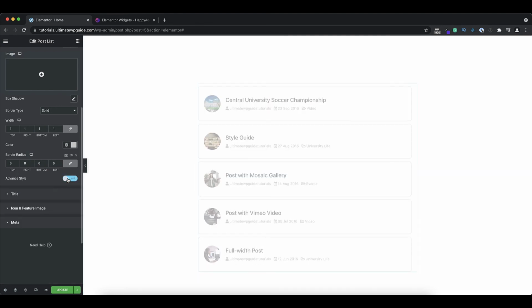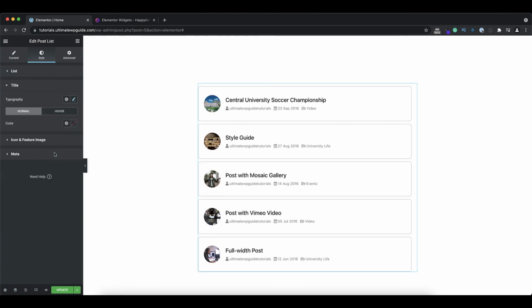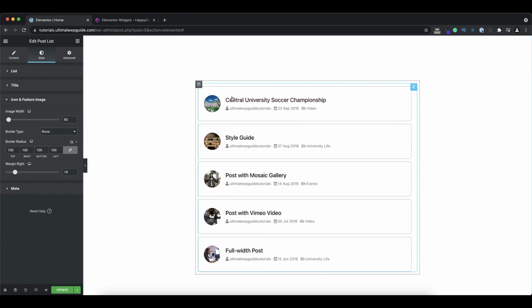on a local level. Then deeper into the styling of the list item itself, I can set up the typography, the normal and the hover state colors on the title, the icon and the featured image, what the size of the image needs to be, the border type, the border radius.